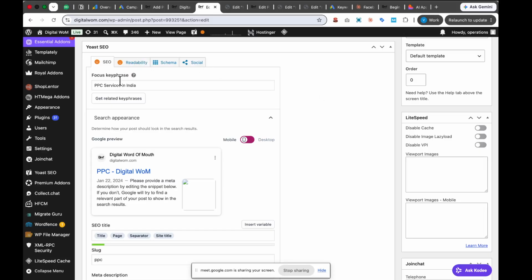Now you can see how the color is changing. Suppose when I change it, instead of PPC services, if I give a wrong spelling or my keyword is wrong, then it changes to red color.